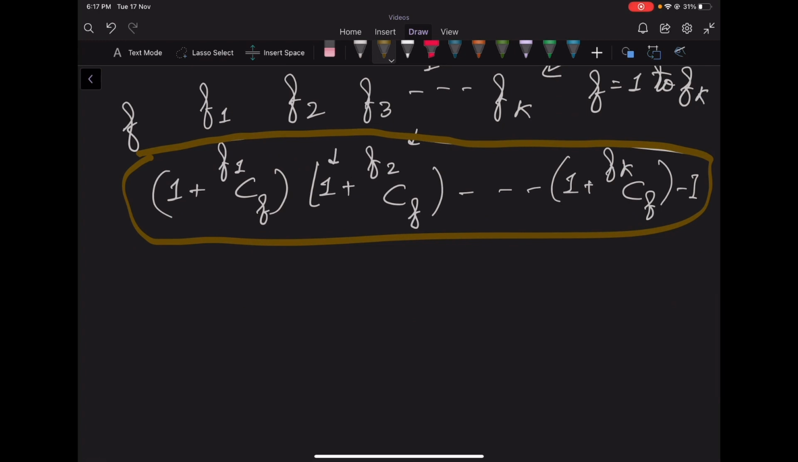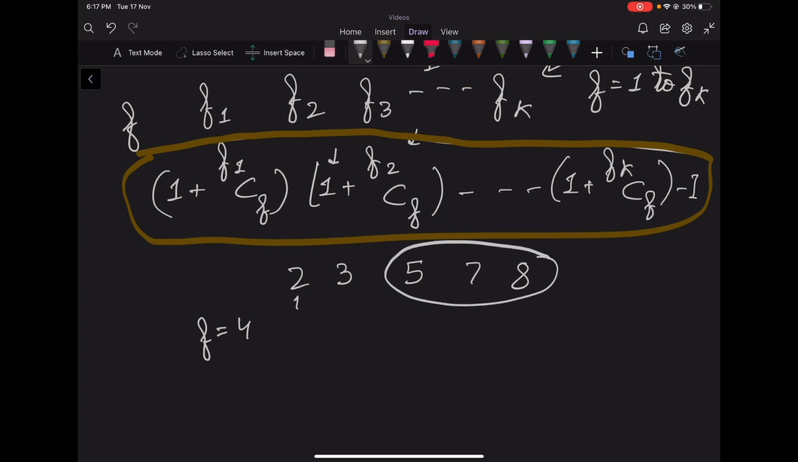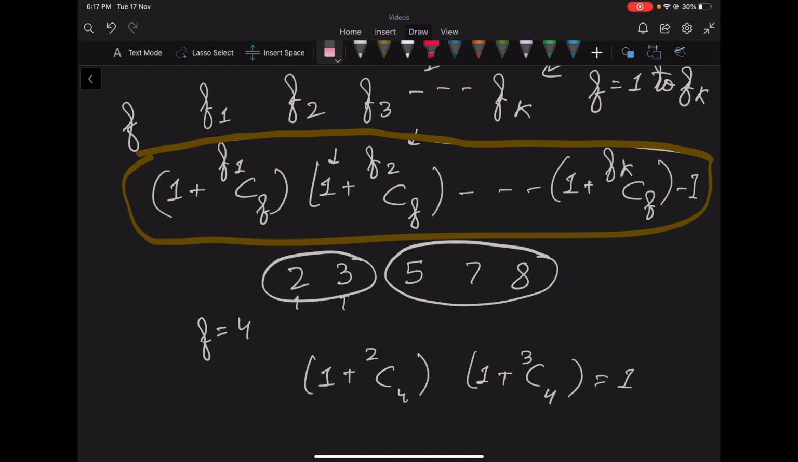So notice that if our frequency was 2, 3, 5, 7, 8 or something like that. Let's say our frequency is 2, 3, 5, 7, 8, and we are considering f equal to 4. So if we are considering f equal to 4, we only need to consider the elements 5, 7 and 8, because for 2 and 3, this value will be 1 plus 2c4 into 1 plus 3c4. And we know that NCR where n is less than r will be 0. So this will only contribute 1 to our product.